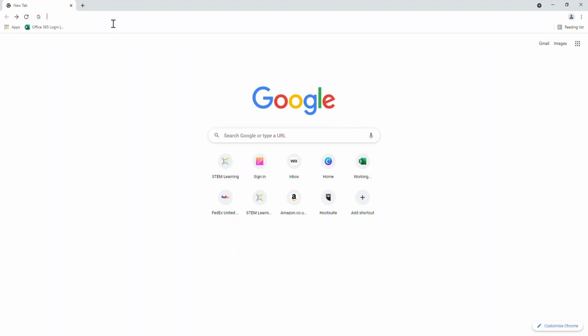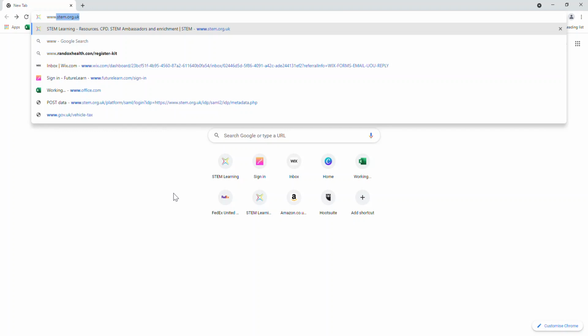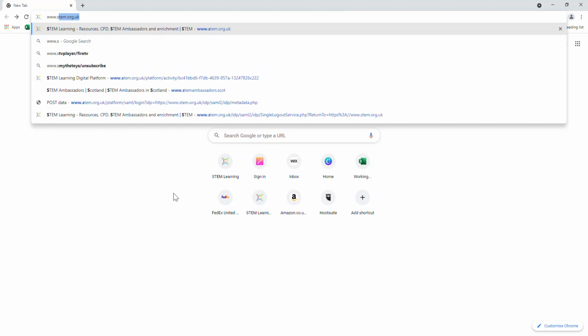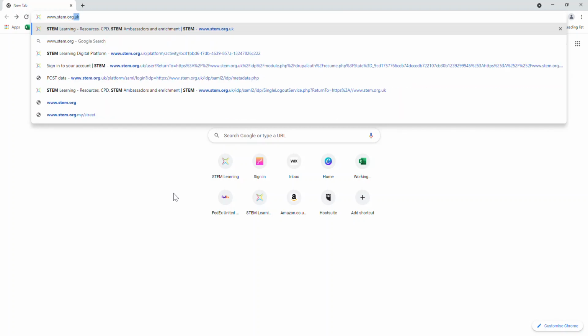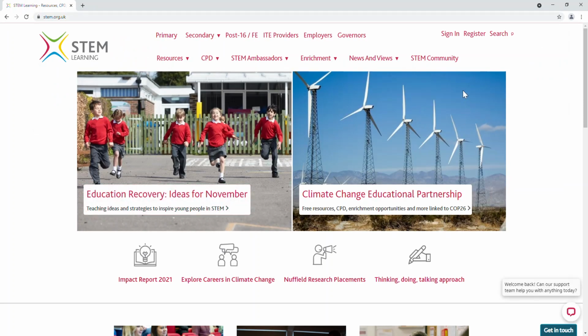Learning website is where you get all the information you need about being a STEM ambassador. So to get there, if you go to www.stem.org.uk, you'll find the website. If you search for STEM learning, it should also come up.